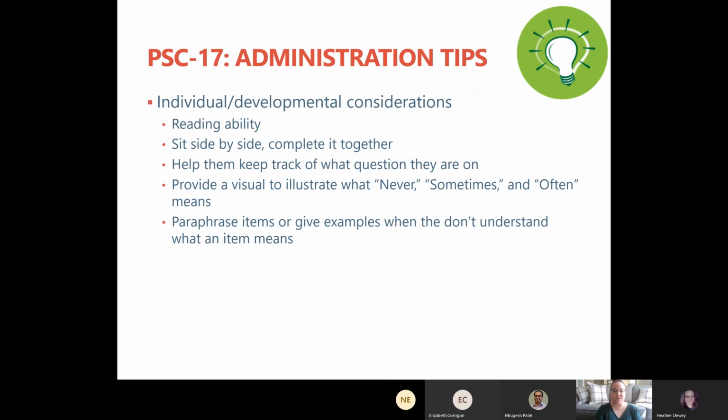So just some quick administration tips. This assessment tool is really meant to be individualized, and there are developmental considerations. So you want to take into account someone's reading ability. We don't want to send this out to someone who may struggle with reading to complete independently. It can be helpful, of course, to sit side by side, but electronically, when we're all remote, that of course is a little difficult. So sometimes doing this with a screen share and completing over telehealth can be helpful as well. Help the folks keep track of what question they're on while they're completing it.